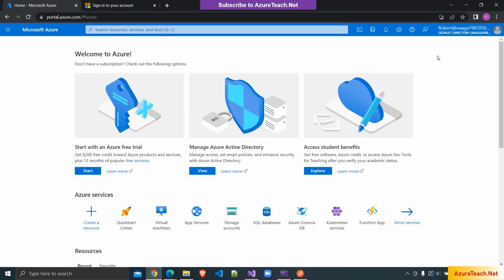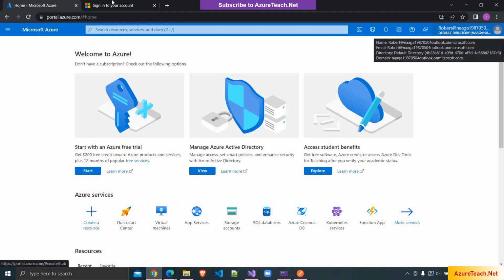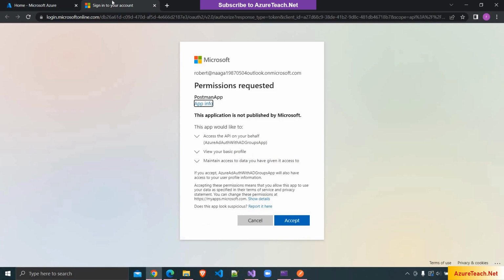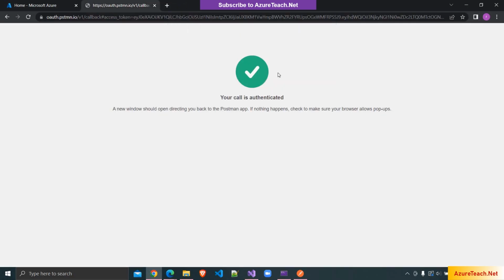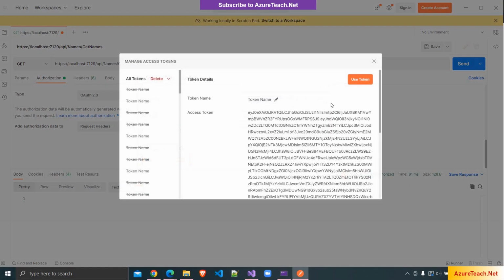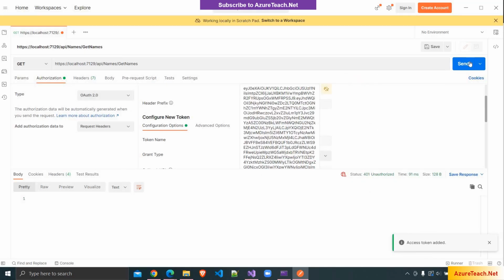So here if you see, I have already logged in with a user called Robert, so that is the reason it is directly asking for consent. Otherwise it would have shown us the login screen, and here it is asking for the permissions that the user can consent. I'm clicking on accept, and here it is asking us to open Postman. I'm clicking on open Postman and clicking on proceed over here.